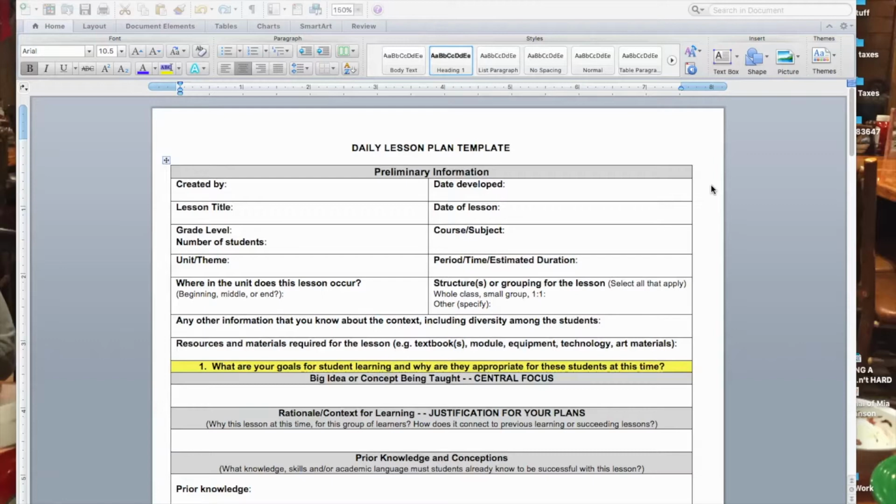Whether students are planning for an actual classroom of students or they're just planning for a classroom assignment, we still want them to think about all of these factors as they drive a lesson plan. So they need to put things in like the grade level, the number of students, how long the lesson might take. Here where there are options to choose, we like students to either type something after the choices here or just delete all of this and put where in the unit it occurs and what the structures for grouping are.